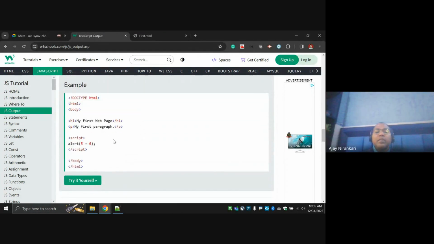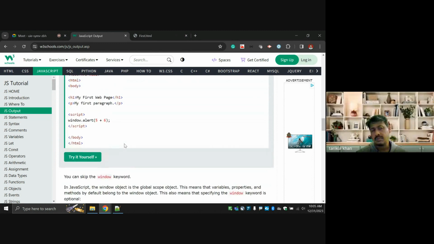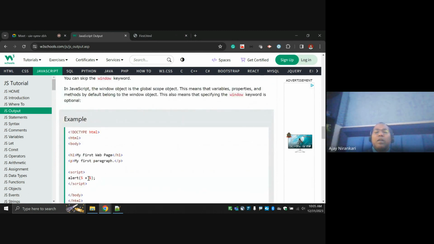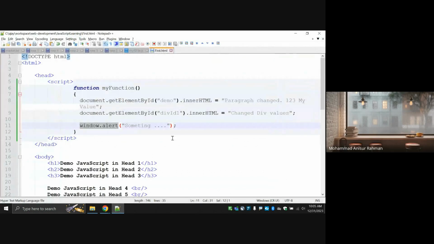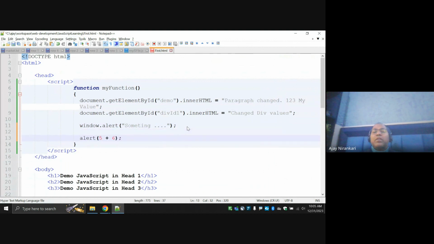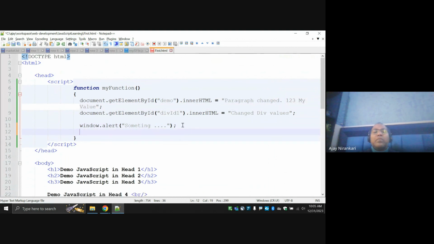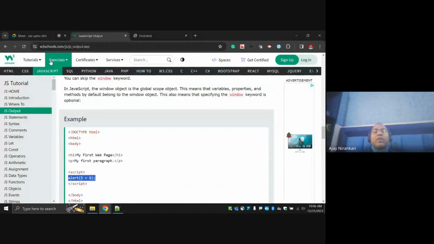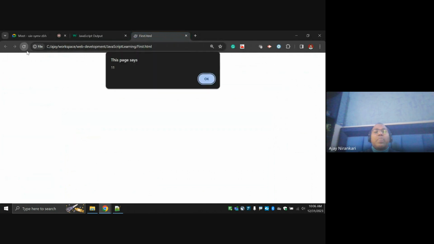Even this alert you can write directly, alert without window. It also works, okay, right? Instead of window dot alert, as a shortcut sometimes you say only alert. It's also possible, right? Like here you can directly say alert. Or simply you can write just alert, and say 5 plus 11.